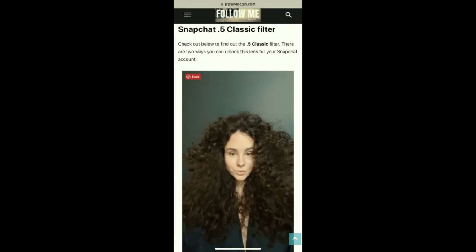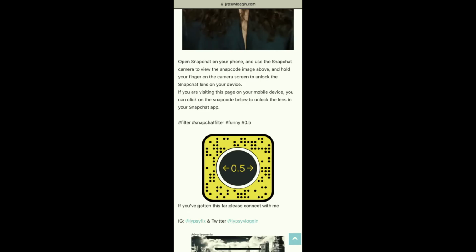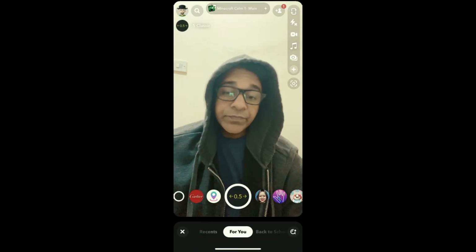To get this effect on Snapchat, just visit this website. Link to this website I'll give you in the description box below. Here in this website you will see the snapcode for this filter. If you're browsing this website on your laptop or PC, you can scan the snapcode with your Snapchat mobile app. And if you're browsing this website on your mobile, just tap on the snapcode and open it with Snapchat. Okay, wait for it. Okay, this is the effect.